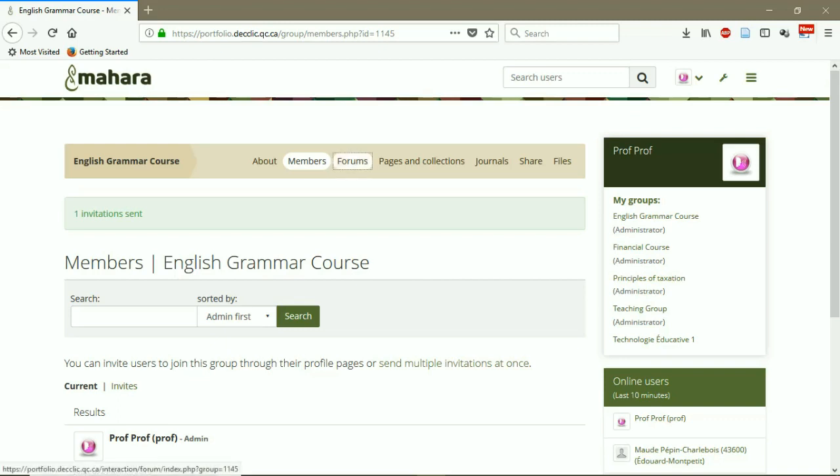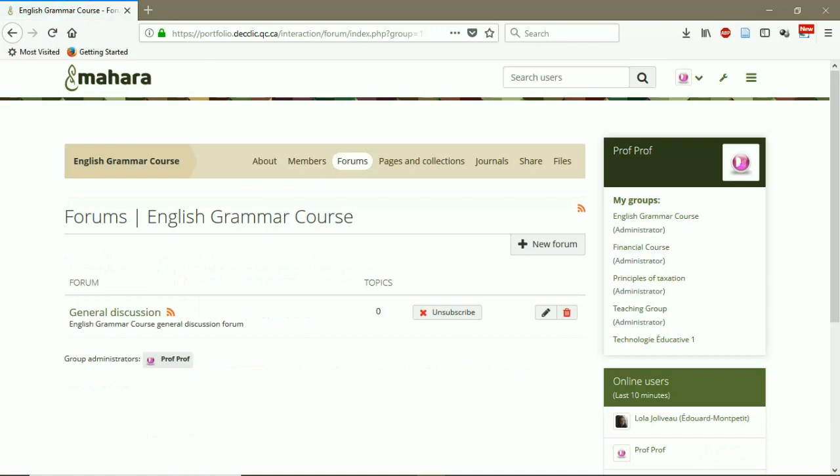The next tab is forum. By default, there is one forum in the group, general discussion. You can add as many subjects as you want in this part.